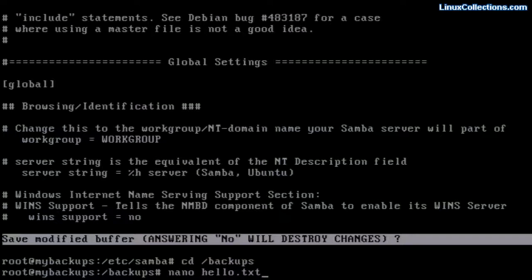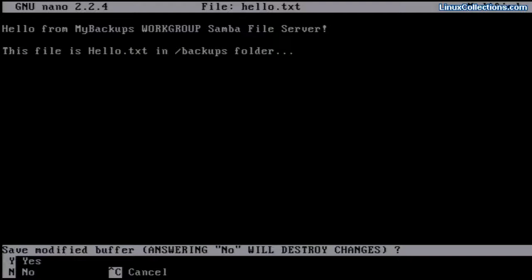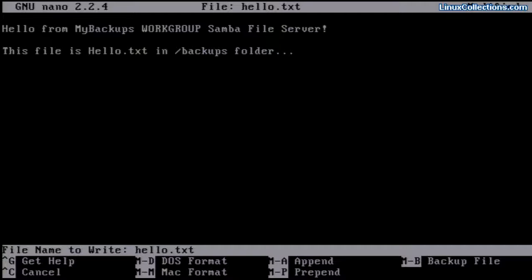So now you can see the very bottom of the screen, we are changing directory to our backups folder, and we're going to type hello text. So we type nano space hello.txt. You can see this file here. We just typed hello from my backups workgroup Samba file server, and this is the file hello text in backups folder. So we save that, and now we actually have a file in our Ubuntu server.